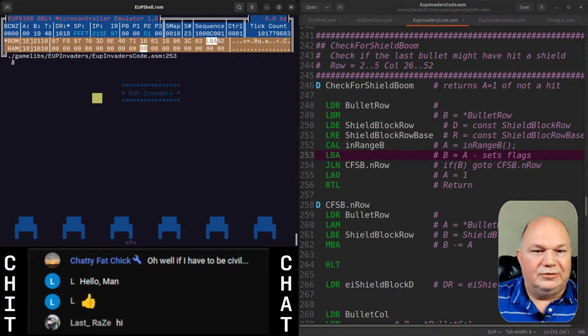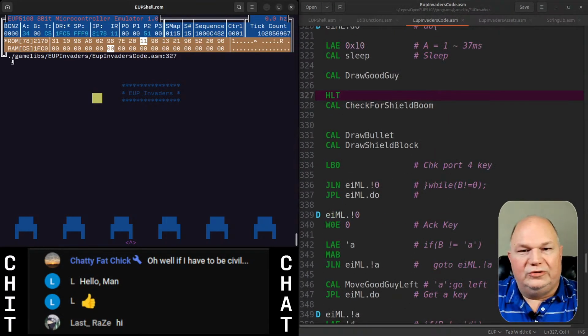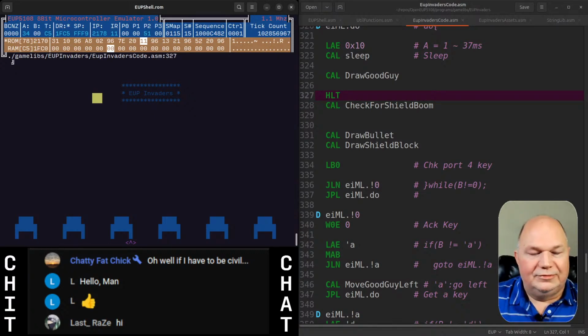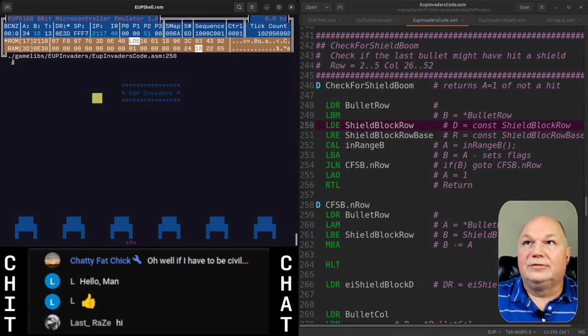So we return, which sets the flags. We're not in the row. Let's go ahead and return. Run one more time through the loop. Go back into chicken. Now we load the bullet row, and the bullet is at row 18. Right? Yay, bullet at row 18.